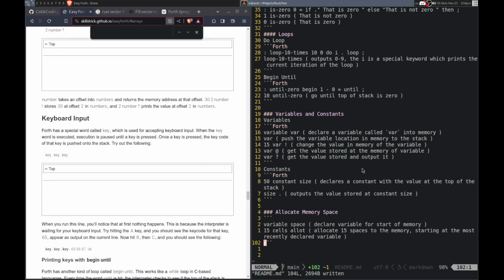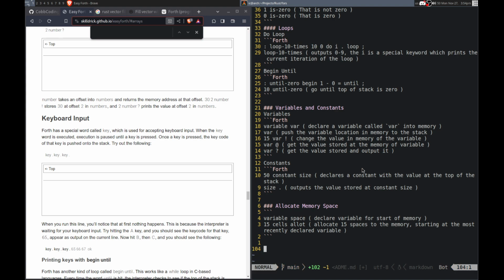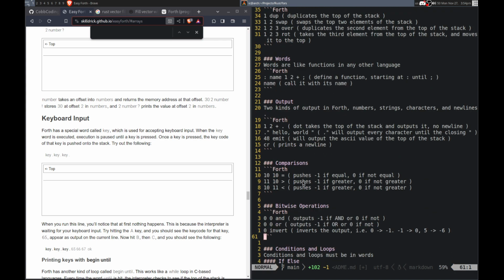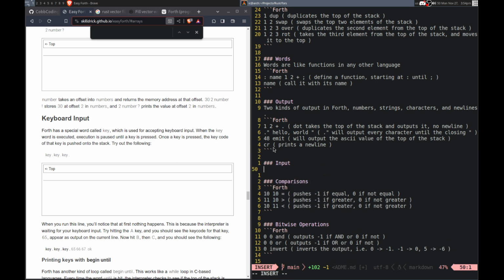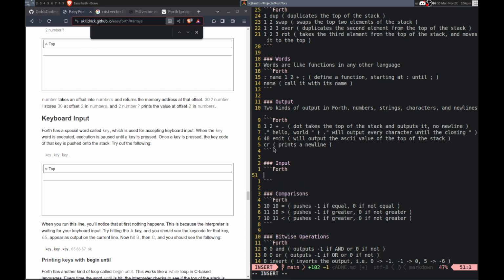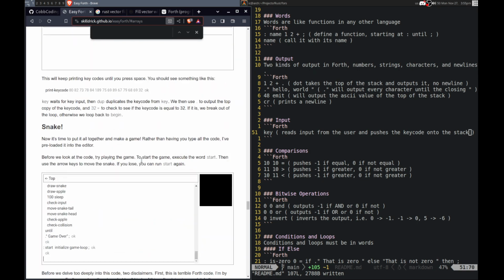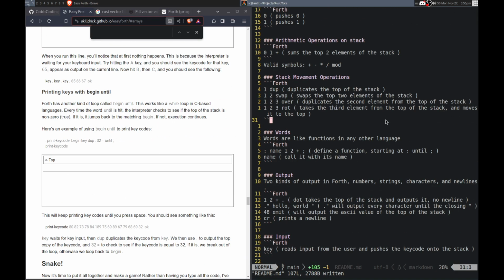Okay, and then keyboard input, yeah. I think I'm gonna put that up here because I think it does make sense to go up here. Maybe like after output. Input. Yes, we just have key. Key. So yeah, just key dot. Just key, okay. Reads input from the user and pushes the character, the key code onto the stack. Okay. That is good then. Yeah. Alright, so that is pretty much everything. So I'm happy with that then.